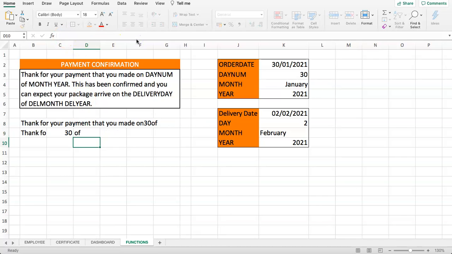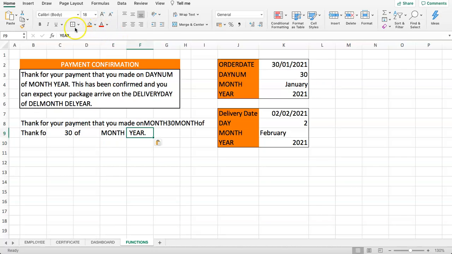Is there any space? Yeah, there's a space. Okay, remove that. Then we put in the month. Remove any space, enter. Then we put in the year. Any space, enter. And then we put in the dot, or we can remove the dot and just enter it, but we can put it in here for now. Alright, so now we have this. You can start to see already: thank you for a payment that you made on, and the month, 30 of month.